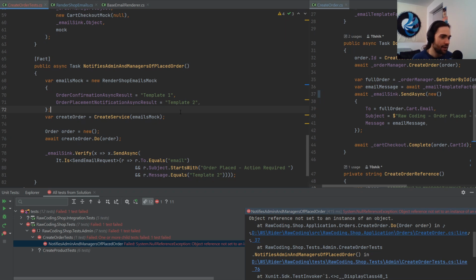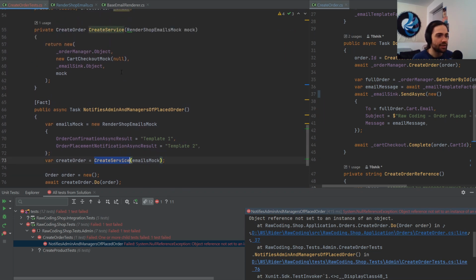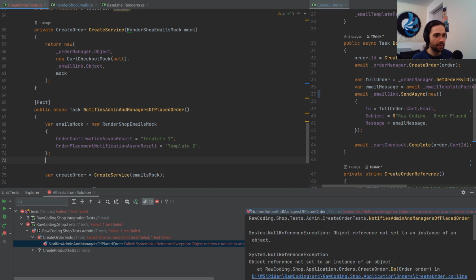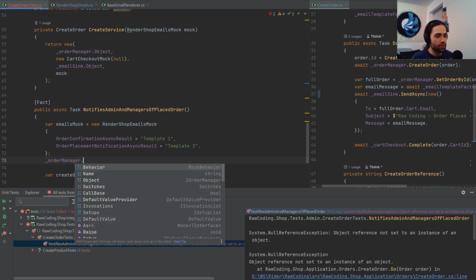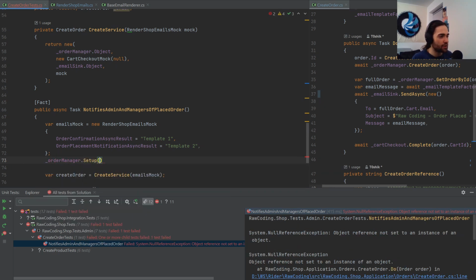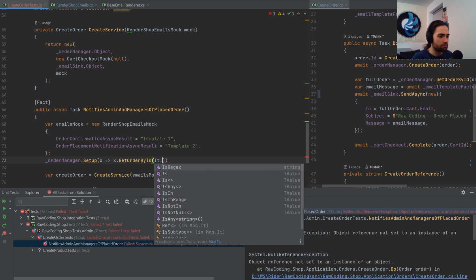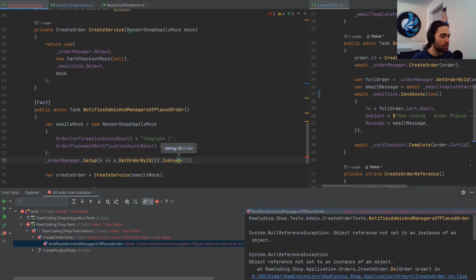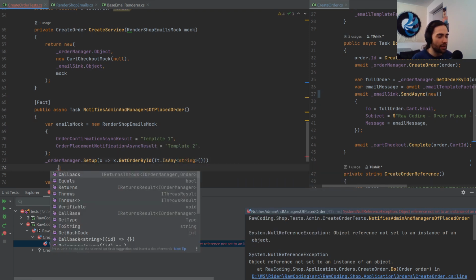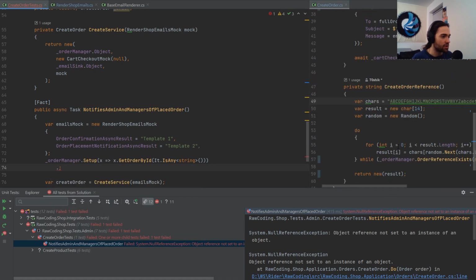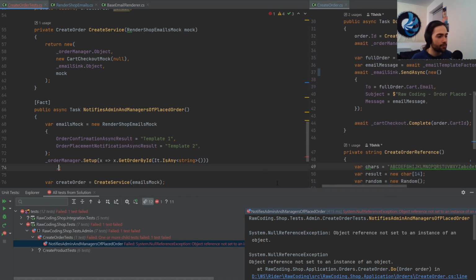But anyway, before we create the service, that is really where I like to place my setups for the mock. So, what do we have to set up here? Let's see, get order by ID. Any string is what this is going to be, right? So when this gets called with any string, and I know it's just some random string that I generate there.